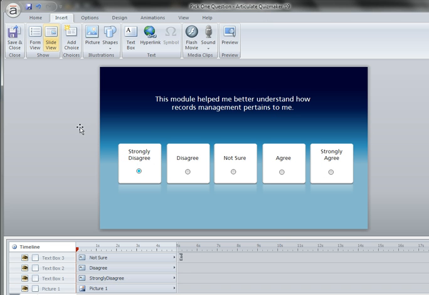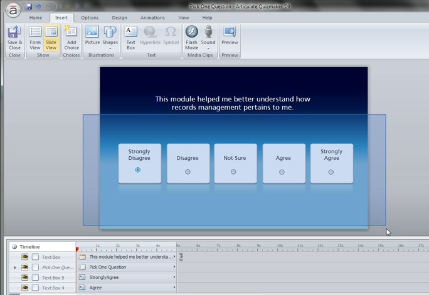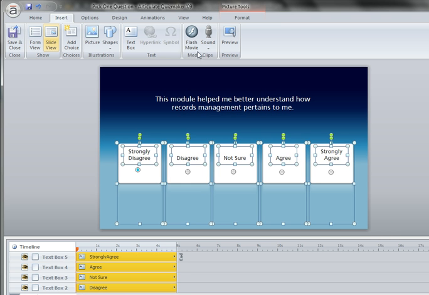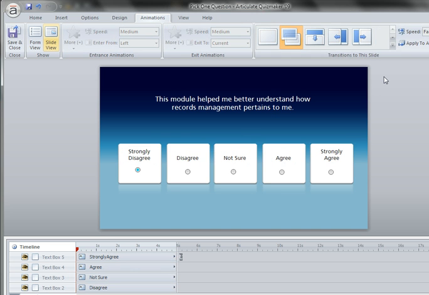I then grabbed each one of the labels. So one of these labels may have been up here to begin with. I just grabbed the label and I positioned it to where I wanted it to be on the screen. Once I had done that, then I selected all of the objects down below here. I went up to the animations menu and I chose fly in, a speed of medium, and from the left. Now let's click on preview so you can see what that looks like.